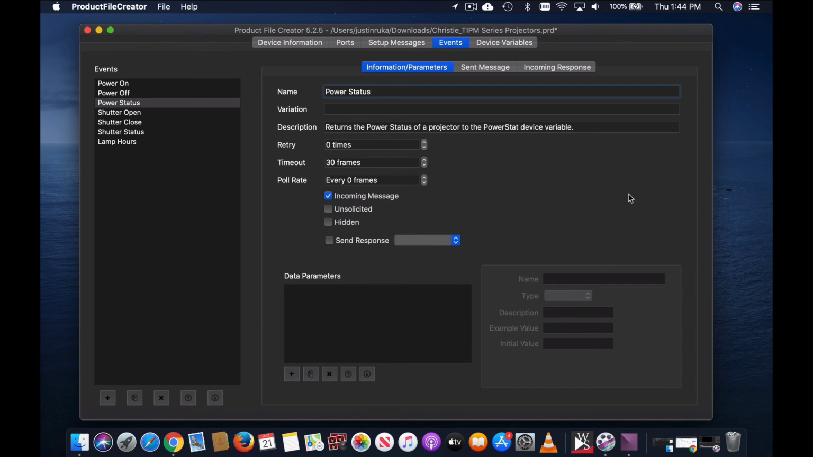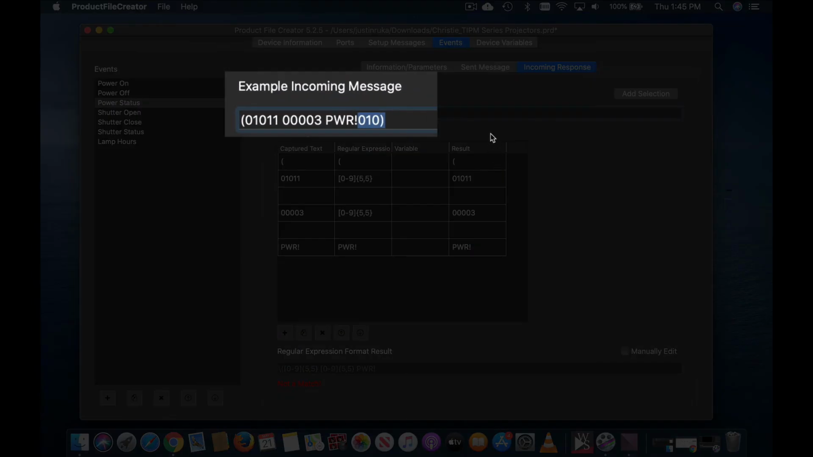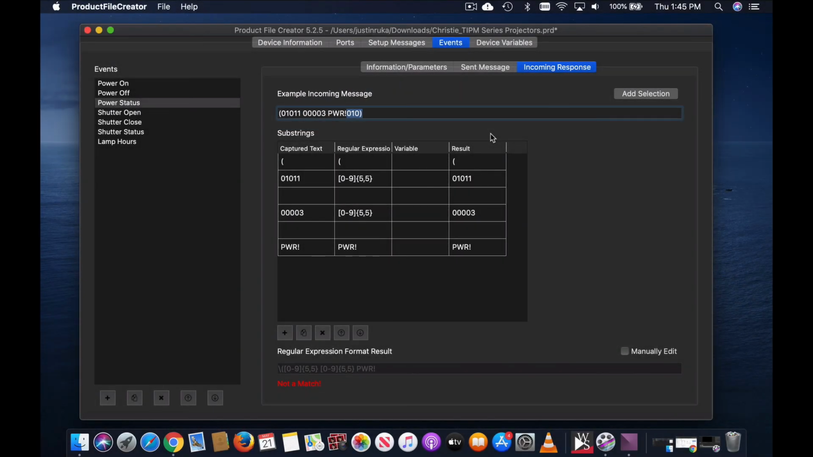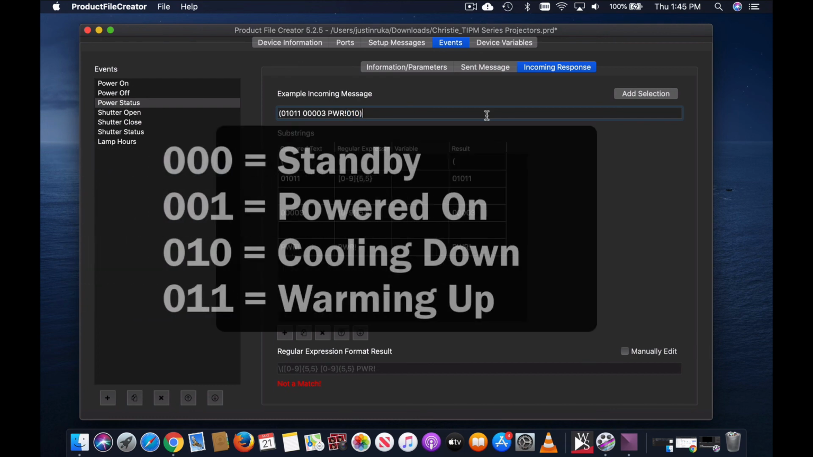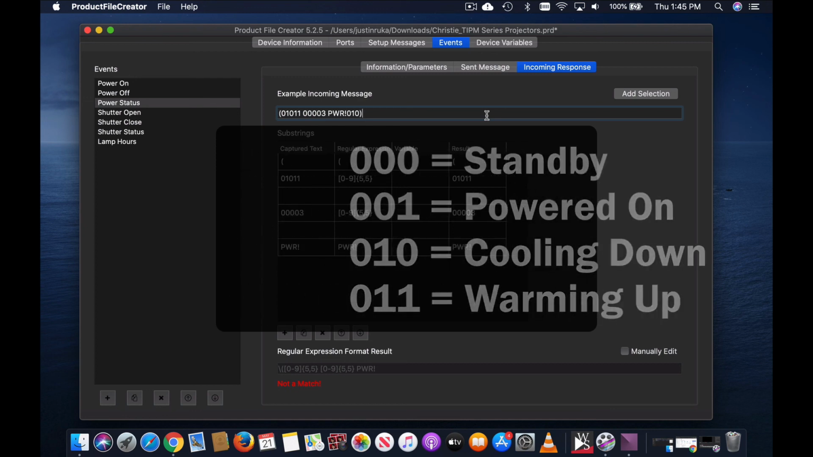The most common use of an if function I've run into is using it in cases where the incoming message sends some sort of code that means something more. In our example, with this Christie projector, they send back a 3-digit number that explains what the power status of the projector would be. Looking at their documentation, they've listed out the following. If 0 is returned, it means the projector is in standby. If a 1 is returned, it means the projector is powered on. If 10 is returned, it means the projector is cooling down. And if 11 is returned, it means the projector is warming up.